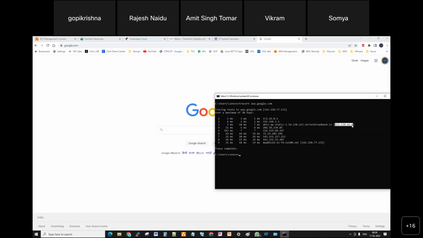This is a gateway IP. This gateway IP means the Airtel router IP address, from where it connects into Google. The Google server is not directly in the Airtel data center, right? It sits somewhere else. So it goes through different terminals, connecting, and finally it reaches the destination server.